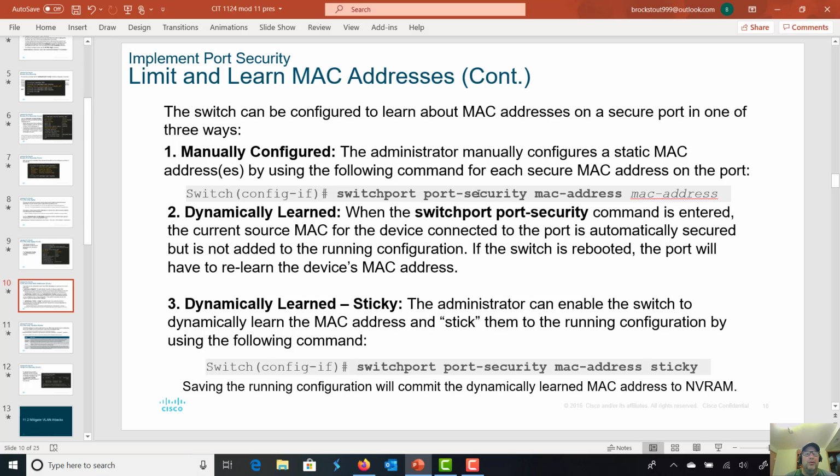After aging, we get into limit and learn MAC addresses. So when we get into the MAC addresses, we can manually configure a MAC address into a switch port. Switch port security MAC address, and then that would be a MAC address that would be allowed on that particular switch port. This would be a high security location. By default, we're just going to dynamically learn our MAC addresses. If switch port security is turned on, we get down into really where number 3 is at, where we can say, okay, well, we happen to know for sure that the first device that we plug into this interface is the device that we want to use on this interface.